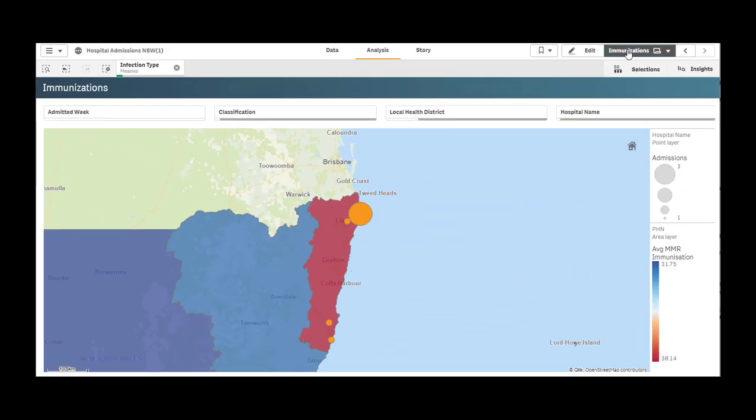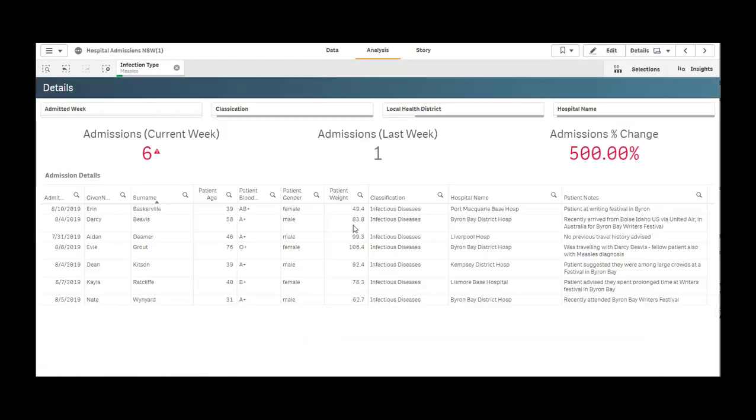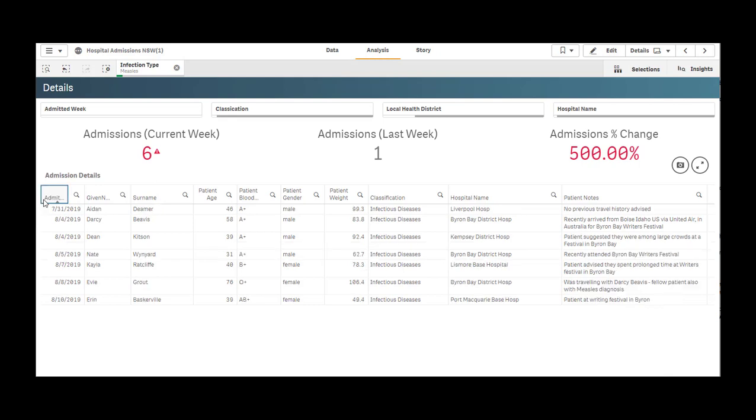If we look at the list of actual cases and order them by the admission date, we can potentially find out who the outbreak started with. Looking at the patient notes, we see that most of them attended the same festival in Byron Bay, so we have a perfect storm of an infected person at a public event amongst a poorly immunised population. It is likely the outbreak started with this patient who arrived from Boise, Idaho. I should contact the health authorities in the USA to alert them that this patient may have affected others in their travels.